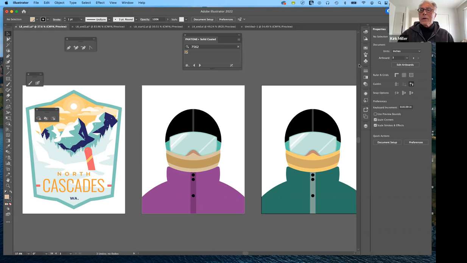Now I can come back over here to my swatch panel. Notice that it's changed over here. So let's come back to swatches, and I can go ahead and add that. Now I've added another Pantone color that's a tint of that.